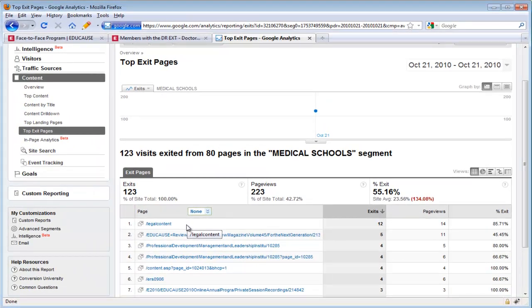So this is an example of how we've used custom variables to track information that's important to us. You can do the same with information that's important to your organization.